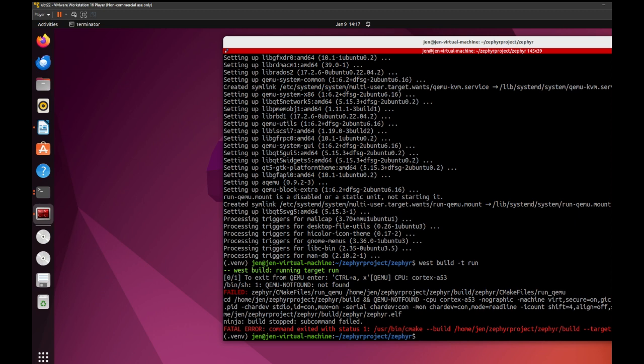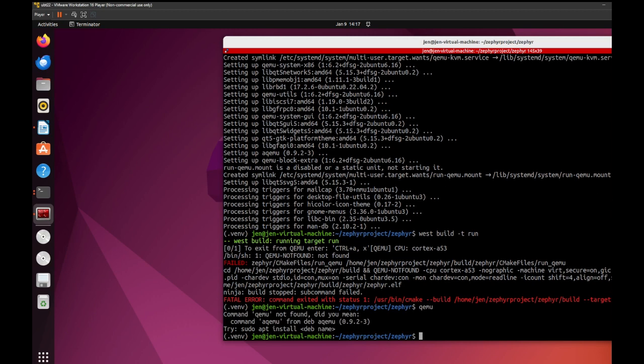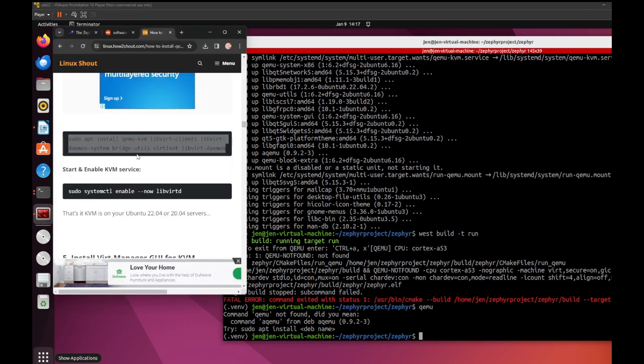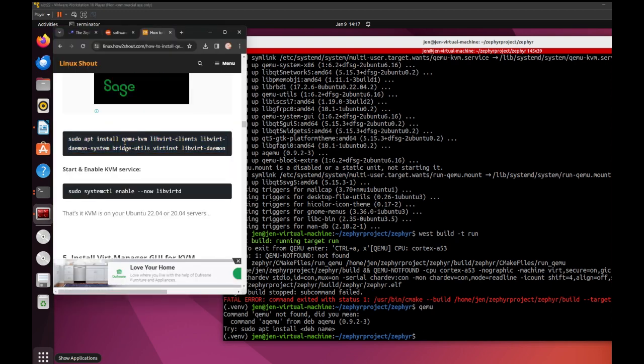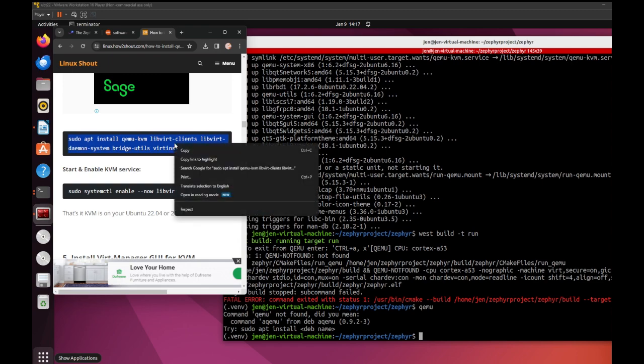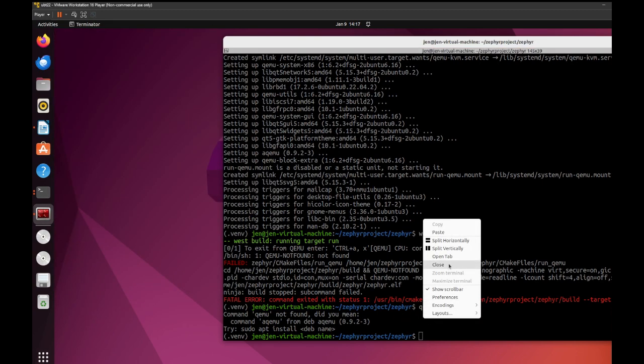It still said QEMU not found, run_qemu, not found. So I did some research and found, from the Linux host setup page, this one. It says we need to install QEMU with this command: bridge-utils, enable qemu service. We'll try this.